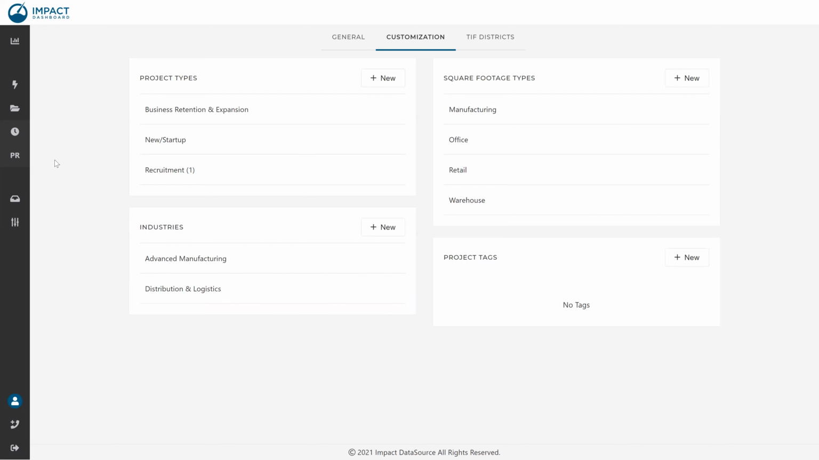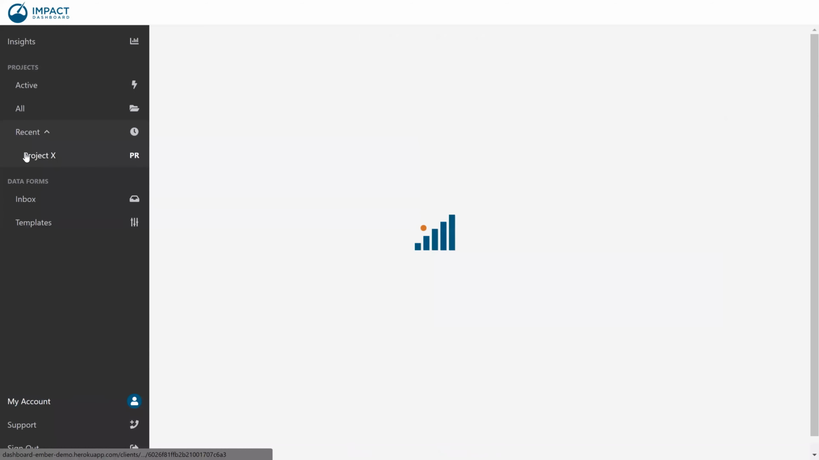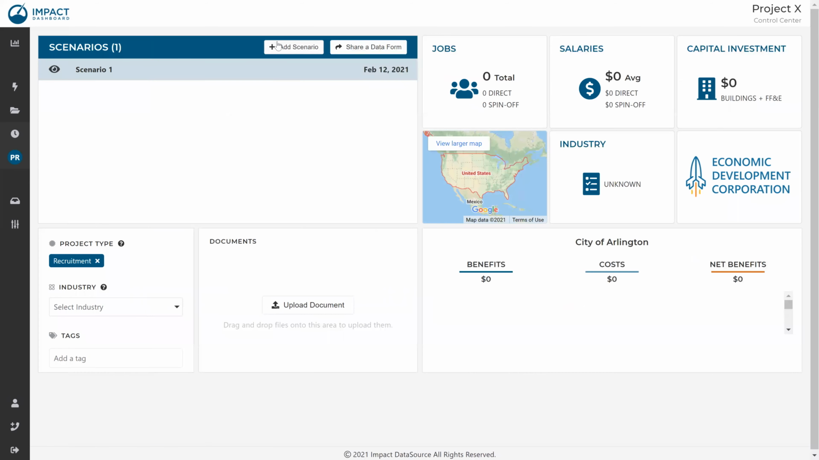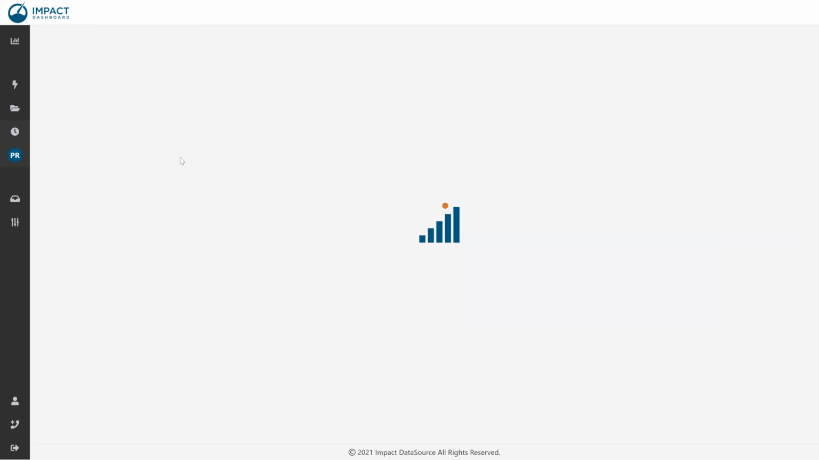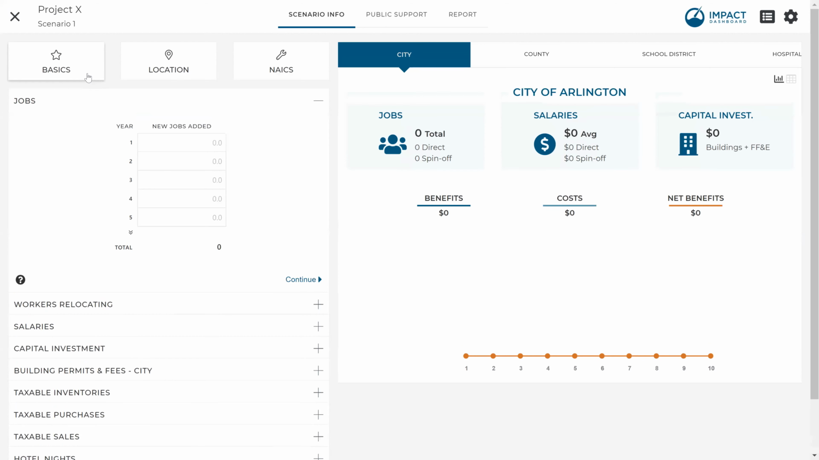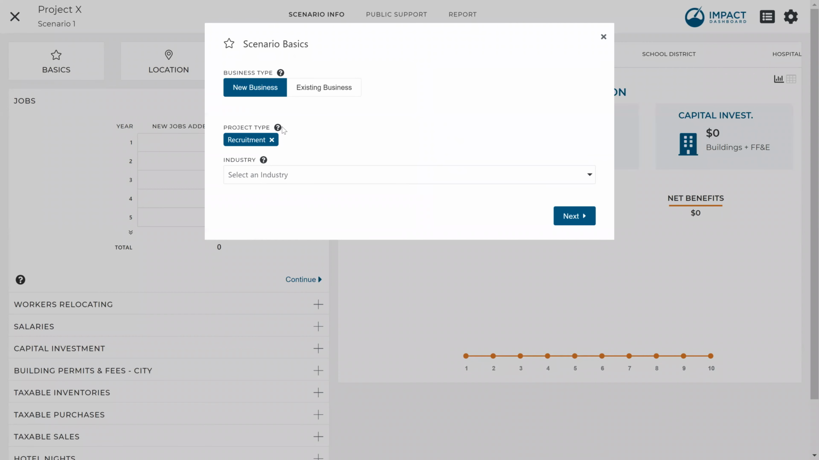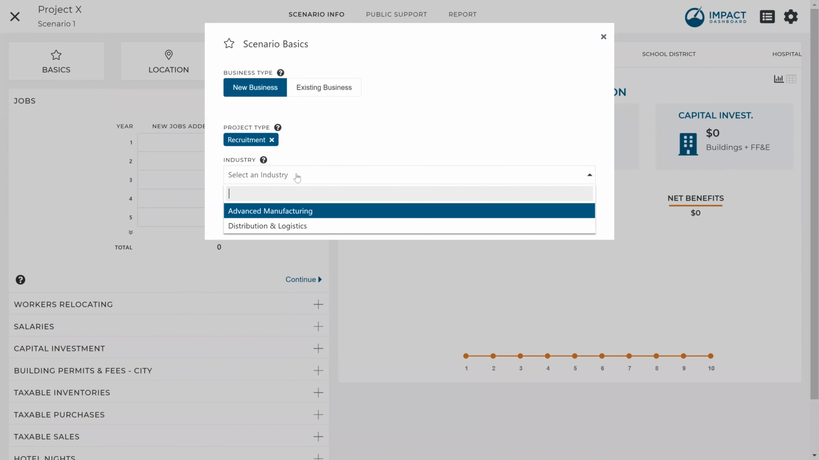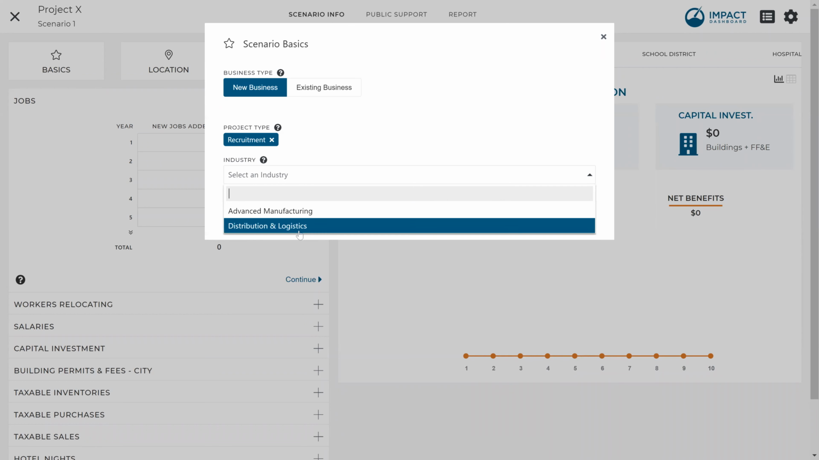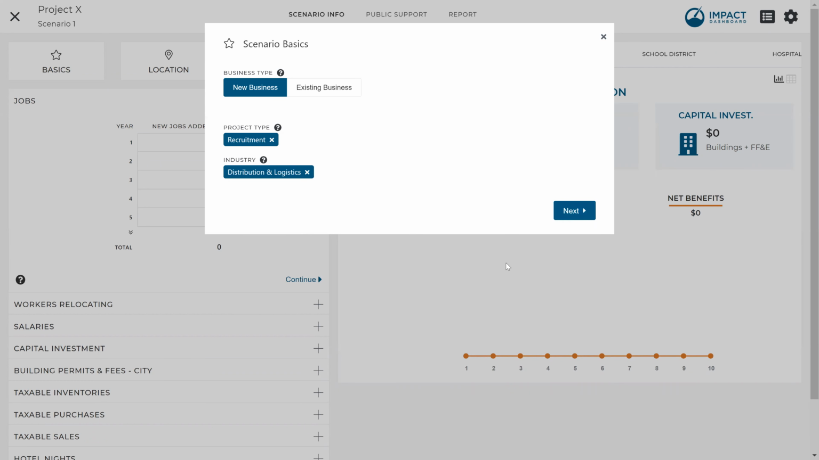So let me go back, and now we can see that these are available in our dropdown. I'm going back to my project that I was working on. I'll go back into that scenario, and in that first screen, we can see I've already selected my project type. Now on my industry, I have my different choices, and I can select which one applies. So there we go.